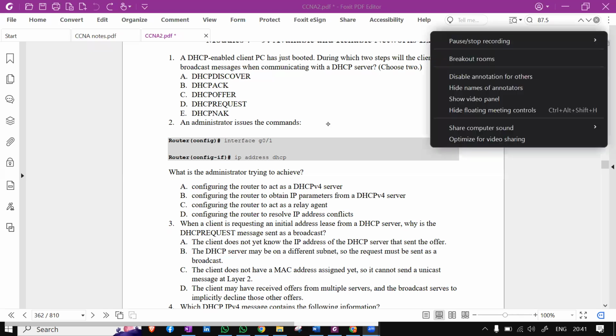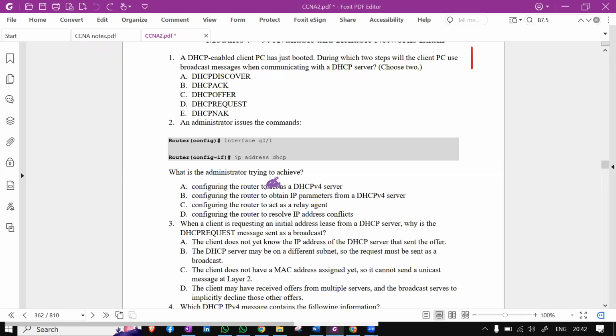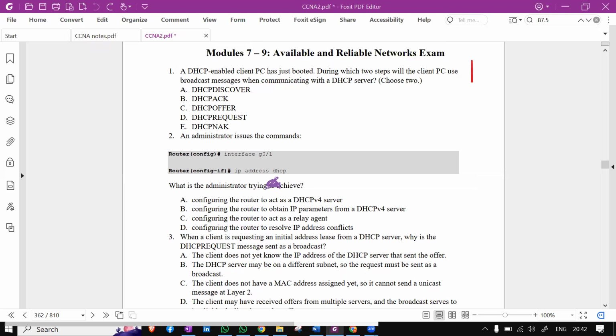Okay, hello everyone. Another session. In this one, we cover modules 7 to 9. It's a checkpoint available in reliable networks.